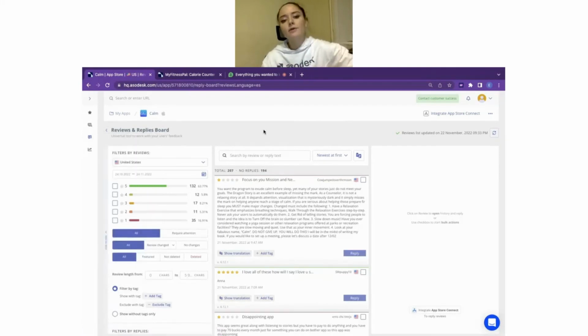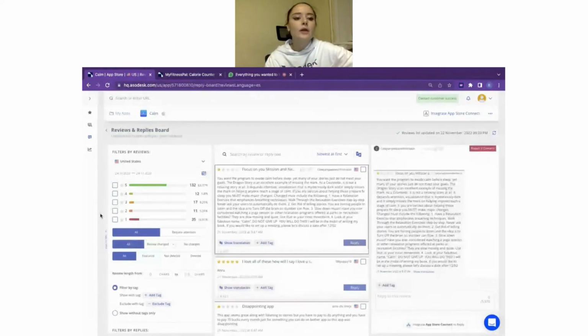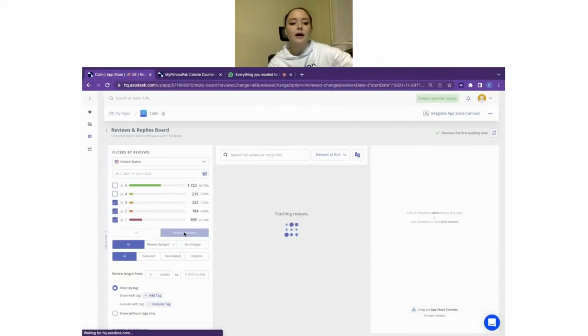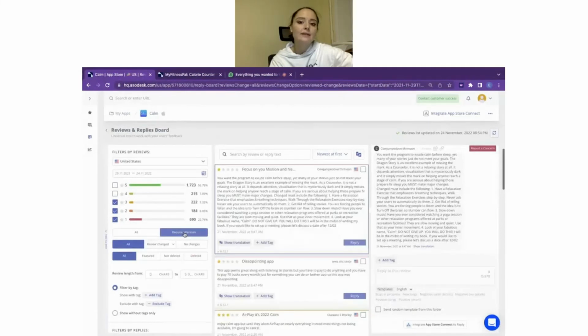So what we can give you according to rating and replies. You can, of course, reply to your reviews. You just need to add integration with App Store or Google Play and reply to your reviews. You can add all the filters like 5-star, 3-star, 1-star rating, or you can use "require attention". It's like a preset for only reviews with low rating and without replies. You can also check any countries, any time period, review changed.